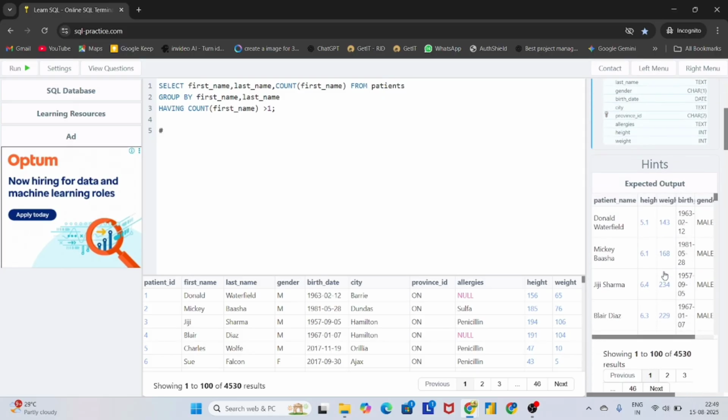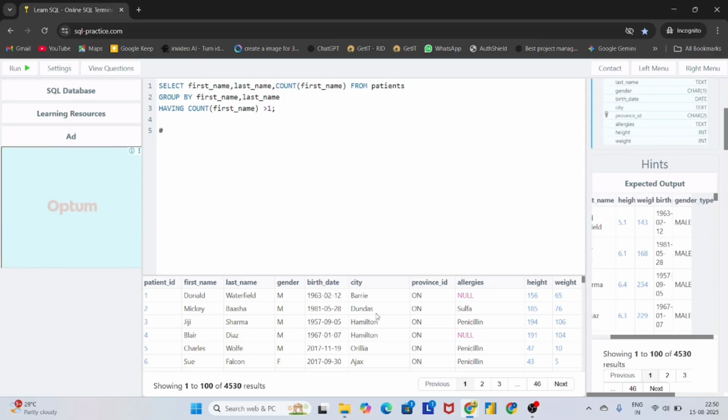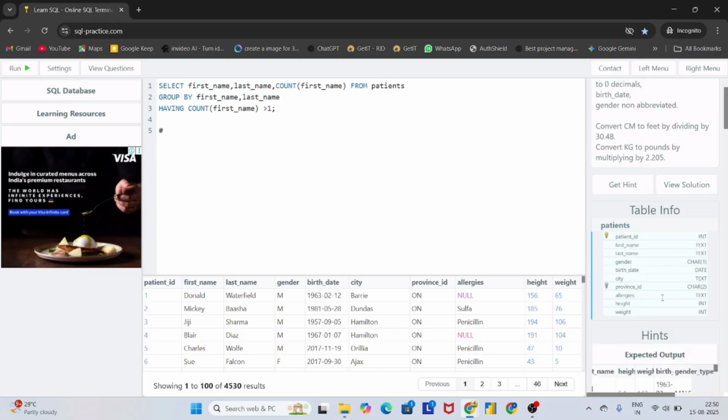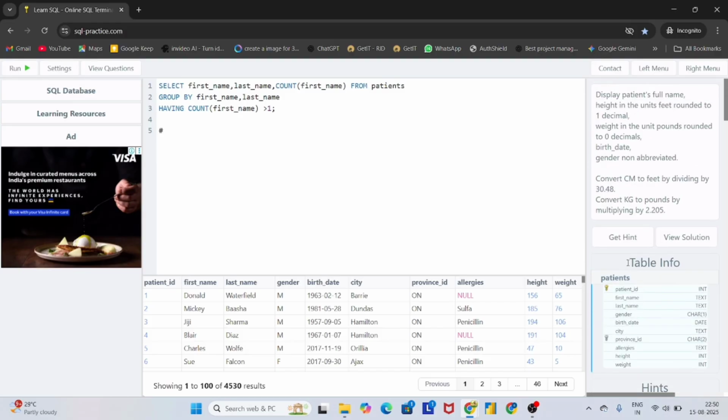I'll show the expected column. Gender is M and F. M denotes male, F denotes female. But they want the full name: for male, M they don't want, they want MALE. And for female they want female, like that. Then we use the case function. I will solve it, then you can understand clearly.